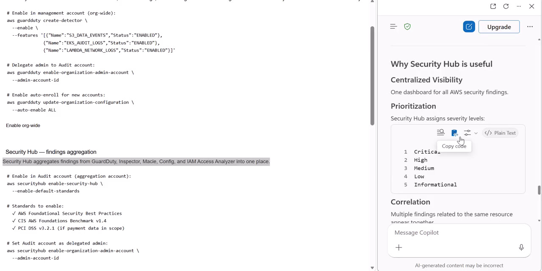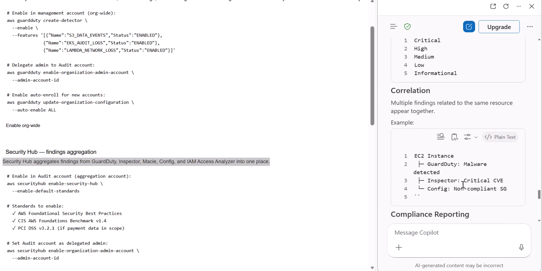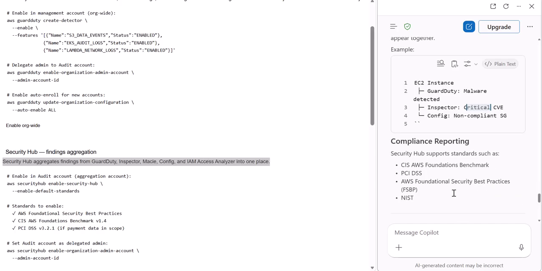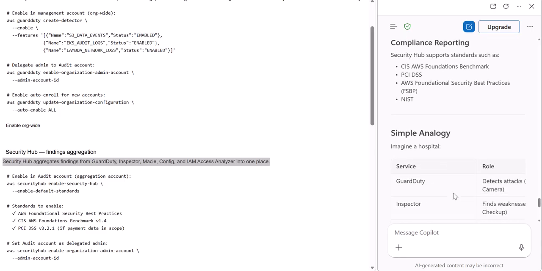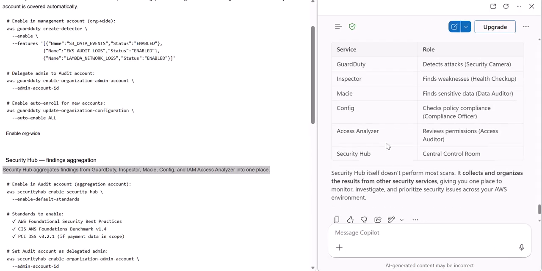Apart from that, it provides centralized visibility, prioritization, and correlation. I think I explained the correlation. If we have malware, then what is the vulnerability related to that malware and why did it happen? All this correlation we can see, and it also provides compliance reporting. Maybe there is a simple analogy. Let's go through it, maybe I'll get a better idea.